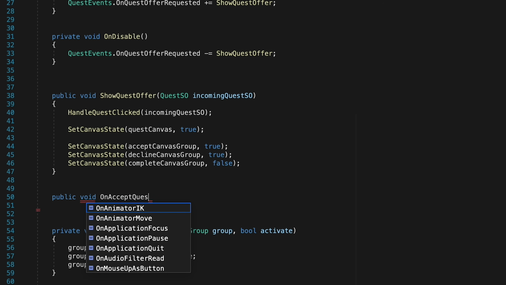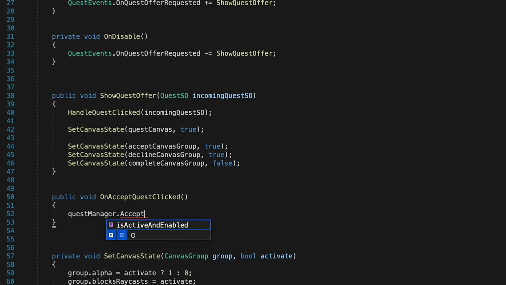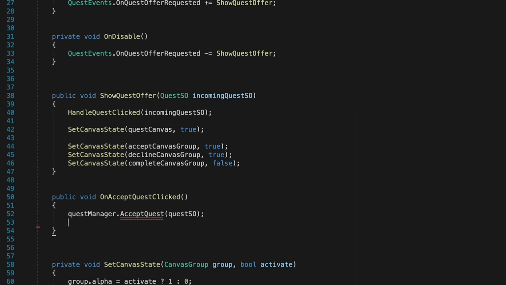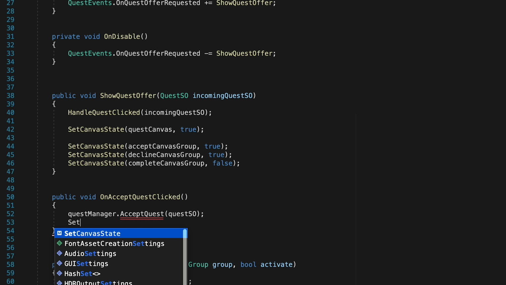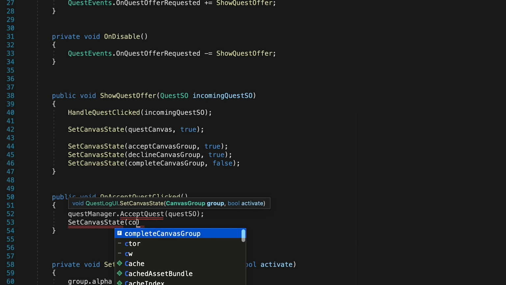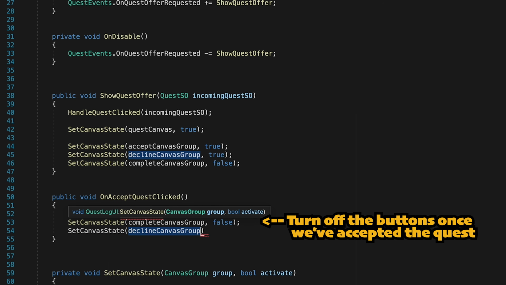We'll call the first onAcceptQuestClicked, and here we just want to start by talking to our quest manager and telling it that we want to accept this quest, and we'll pass along the quest SO. Don't worry that it won't like that for now, as we haven't created it yet. Now, along with calling accept_quest in the quest manager, we also just want to change the state of our buttons. So let's set the canvas state for our complete canvas, turning it off, as well as for our decline canvas group.